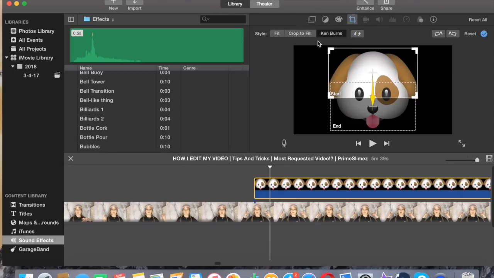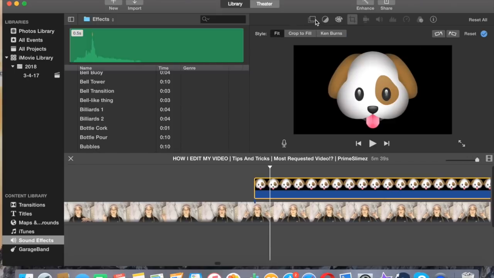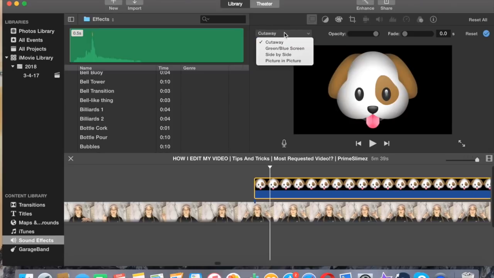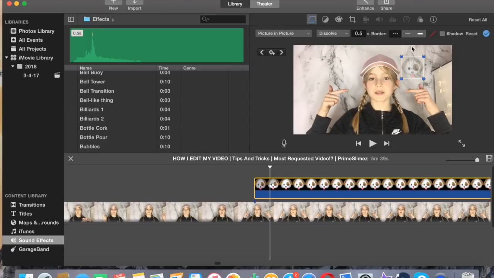It's the cropping tool, and then it's on Ken Burns. You want it to go to fit, click on that, and then go over to this one. It's video overlay settings, and it should have these like 2 layers, and then you want to make sure it's still on here, and it should be on cutaway, but then you want to go to choose a video overlay style and go to the fourth one down from the top, which is picture in picture, and click on that.